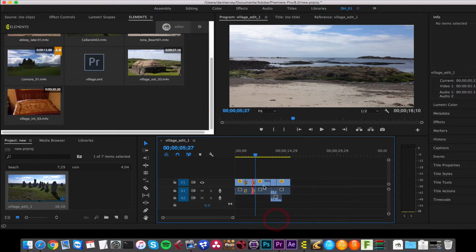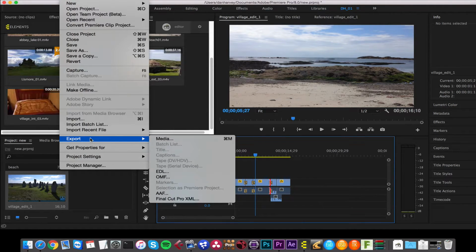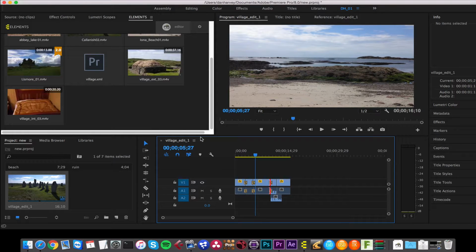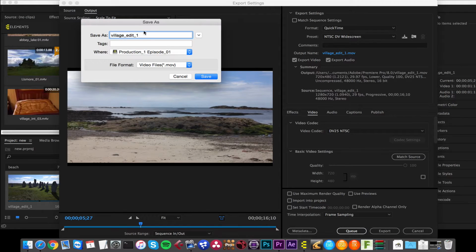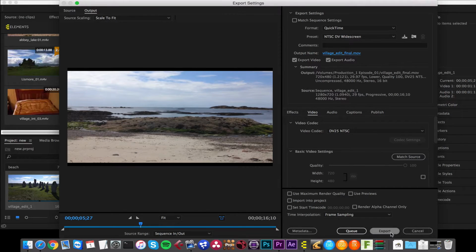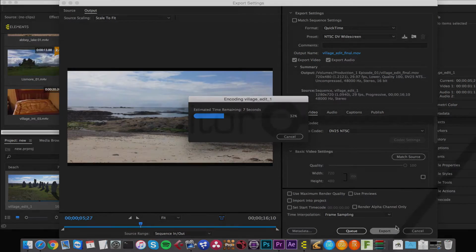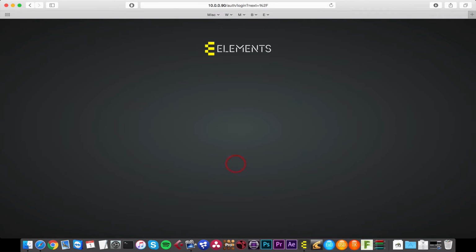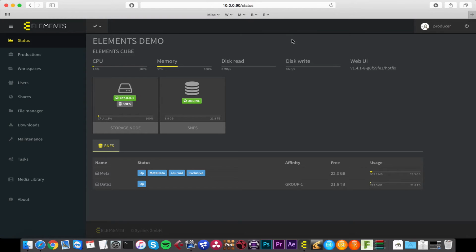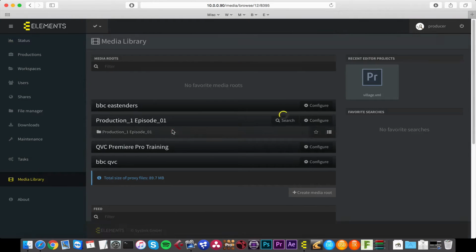Once the editorial refinements have been completed, the editor renders and exports the final version back to the workspace for the current project. In the final phase of the workflow, the producer logs into the production via the Elements web interface, opens the workspace for the current project, and loads the rendered final for review.